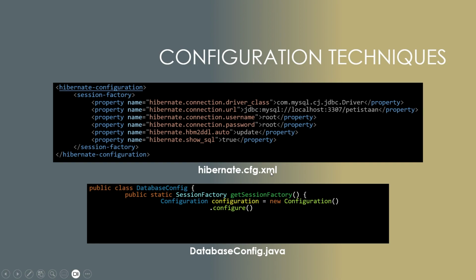If you say no, I want to go for some different file name, abc.cfg.xml, then you need to give the address of that file here. But if you use the default name, you don't need to mention it, it will be automatically read by your configuration. So you have loaded this.